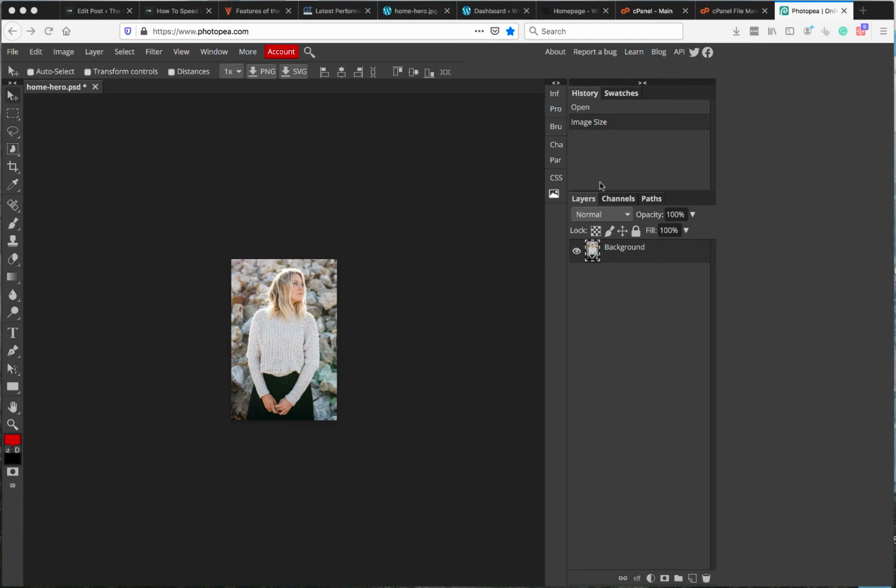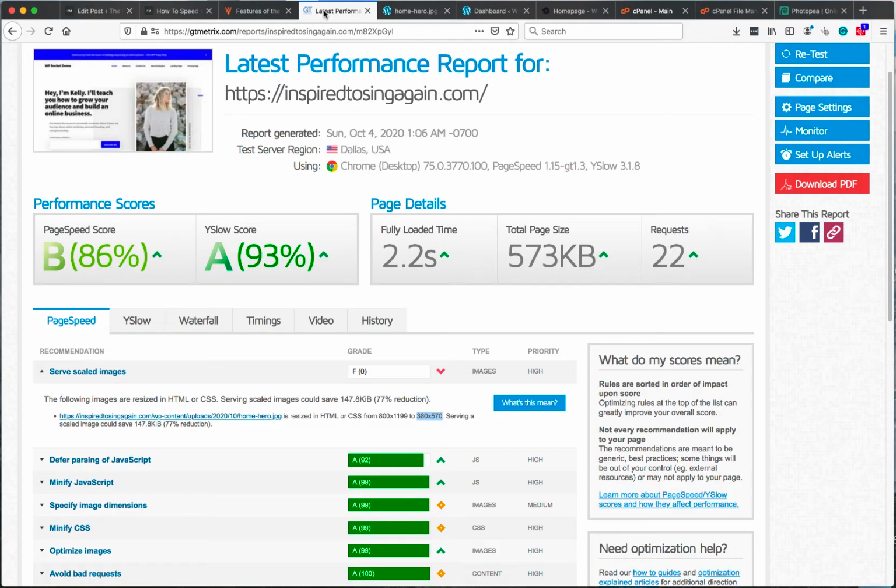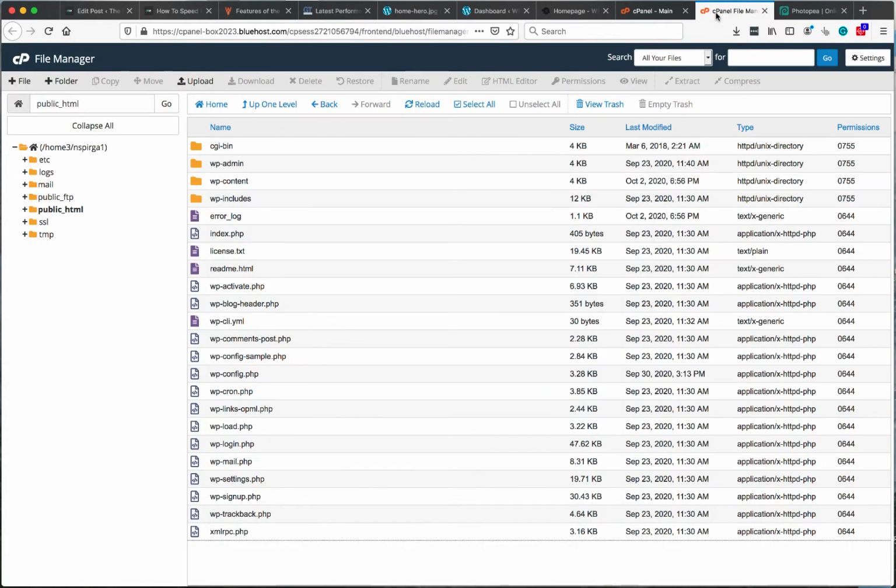So now we need to upload the image to your server via cPanel. So I'm just going to go back to GTmetrix, and I'm going to look at the URL of the image that is oversized. So I can see it is in WordPress content uploads 2020 10. Okay, so I know where to go now in cPanel. So I'm going to go to my cPanel. So that's 2020 10.